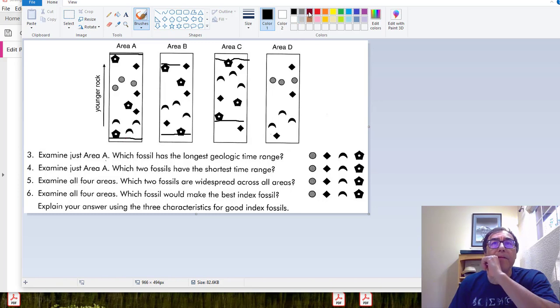Now let's do the next organism or fossil, which would be these half moons. The half moons go from here to here, and then in area B, they're from here to here. So this is what I want you to do when you're outlining each individual taxon range zone for each species. This species occurs in all three areas, and it has a relatively narrow range zone.